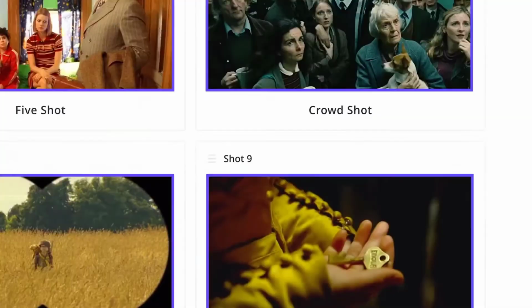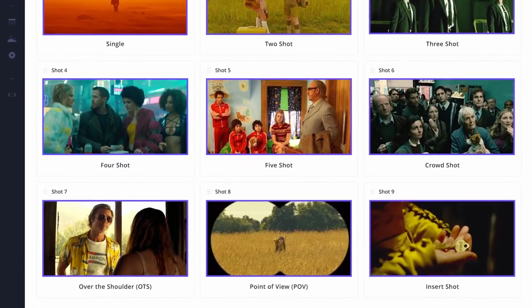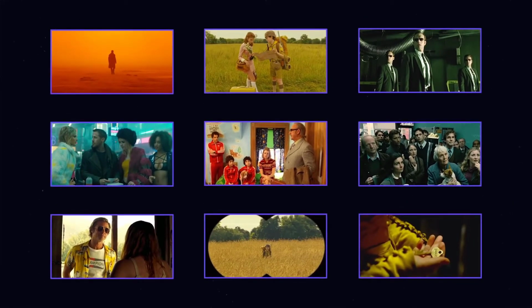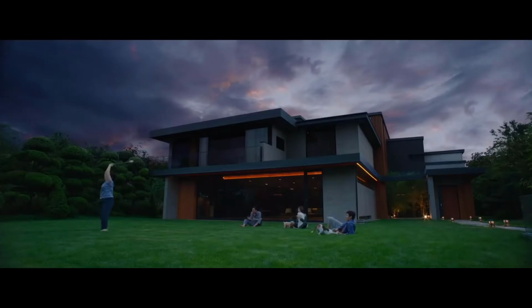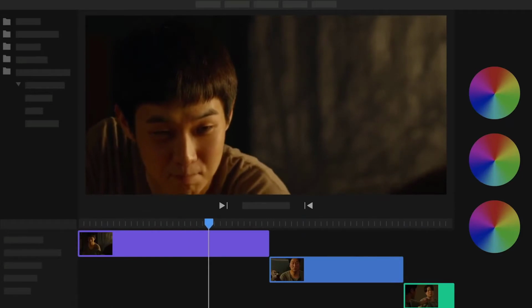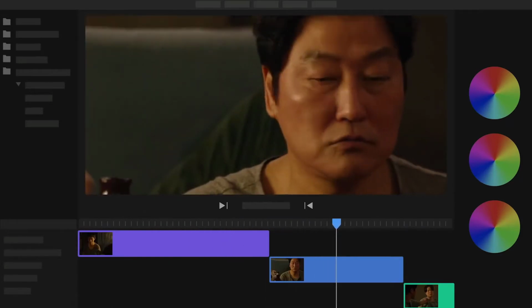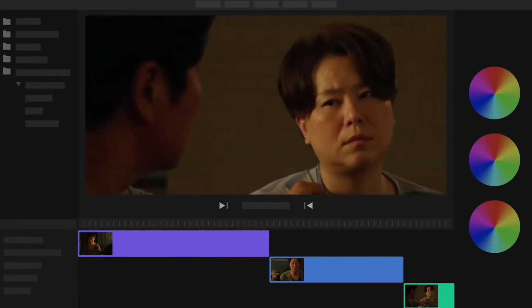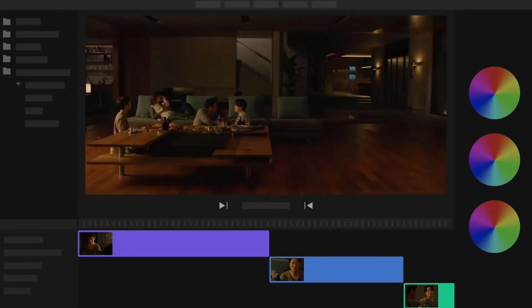We've covered the most common types of camera framing. But now, let's put it all together. Let's look at Bong Joon-ho's Parasite. This sequence of scenes is about the physical and ideological connections between family members. Watch how the director ties them together through framing decisions.